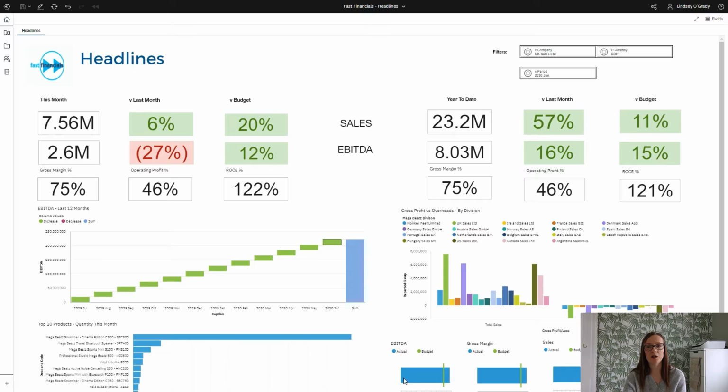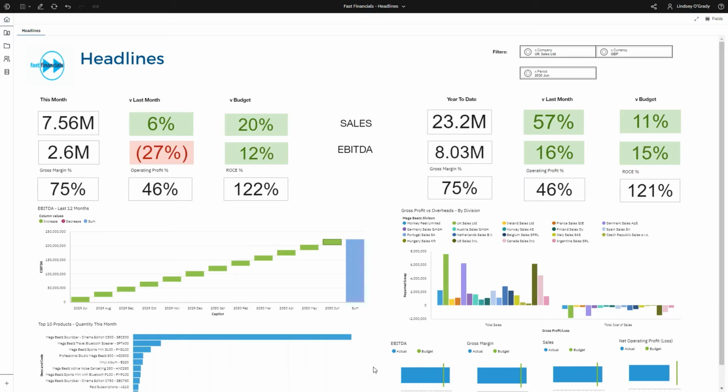I like the bullet chart because it's great at providing a high-level visual representation of how close you are to target. The green line is the target and the blue bar is how you are tracking against it. If the bar goes beyond the green line, then you're ahead.